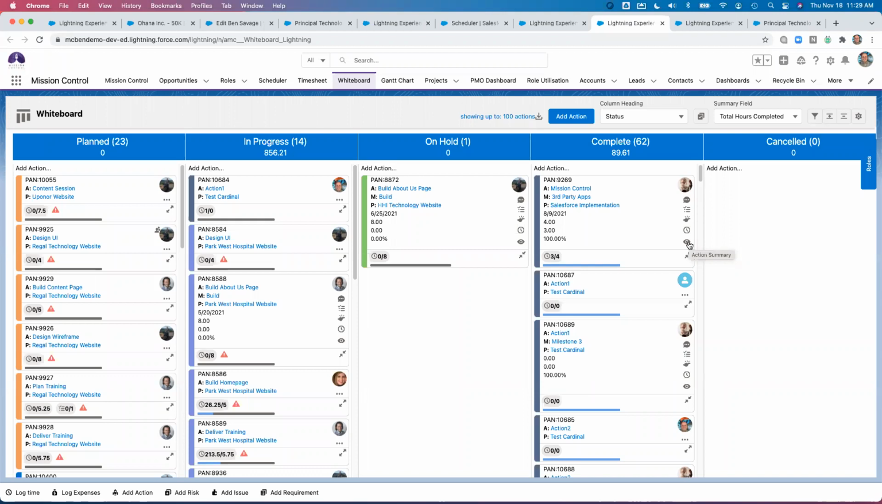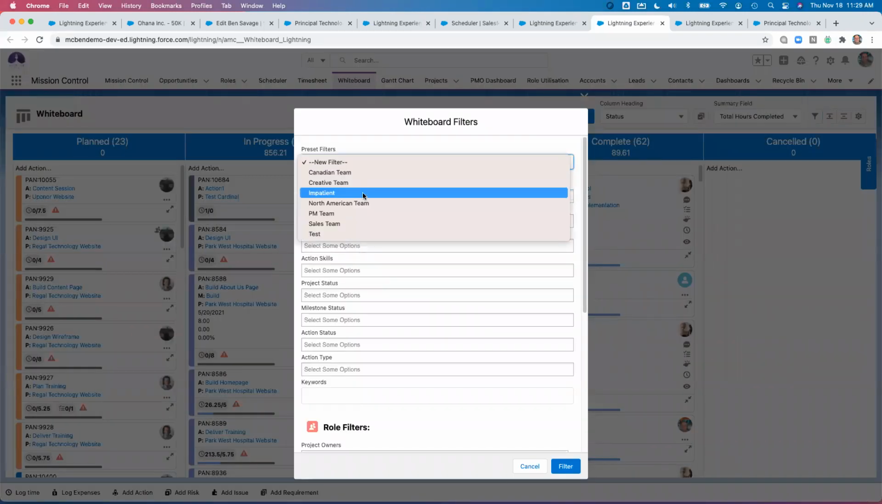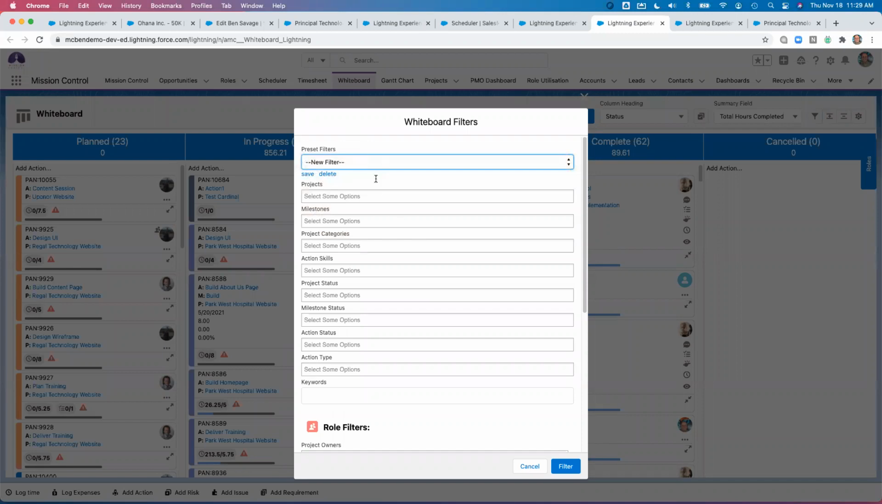I will let you know, you can also have a reduced card within here if you want to see less within this specific card. Just like we saw on the scheduler, you've got the ability for filtering, so you can save up your own or set up your own preset filters, or you can layer on multiple filters in here if you'd like to search.